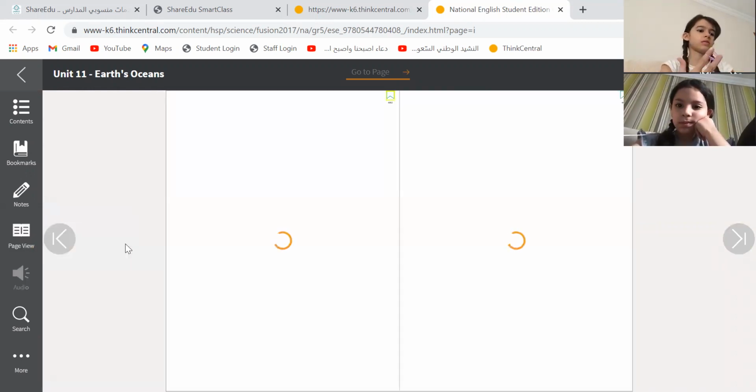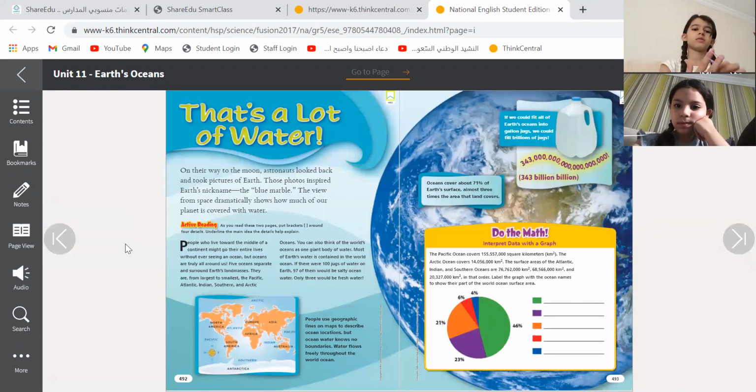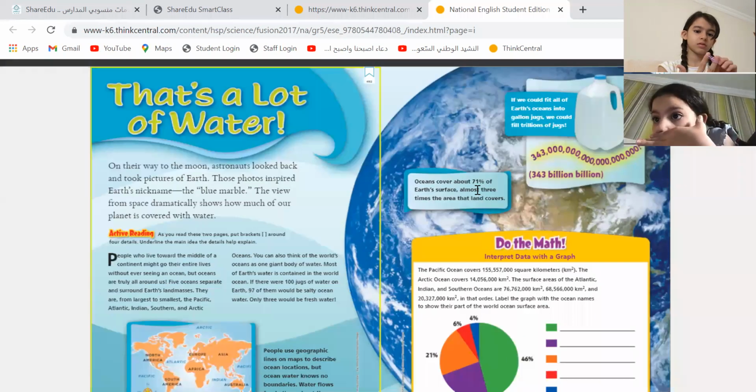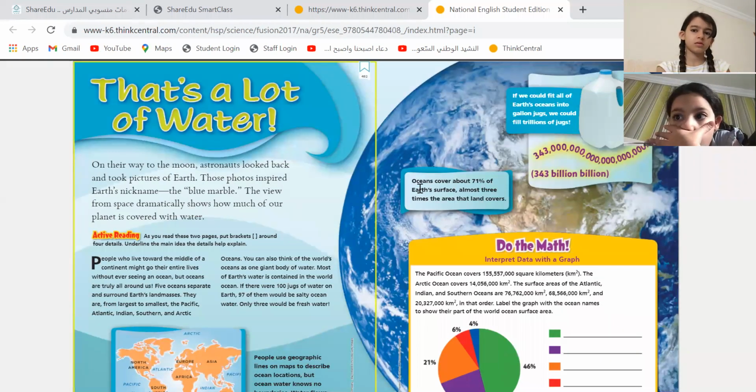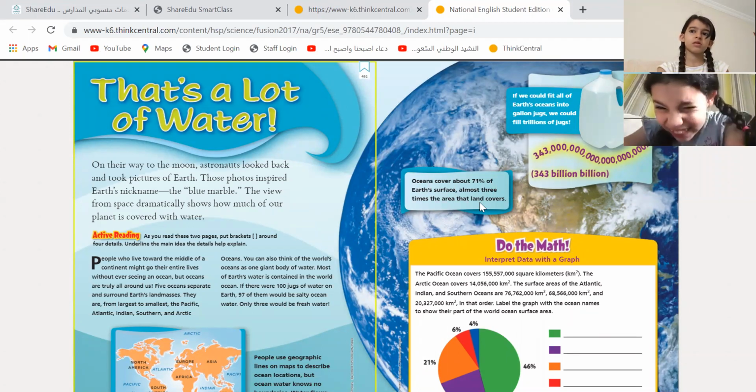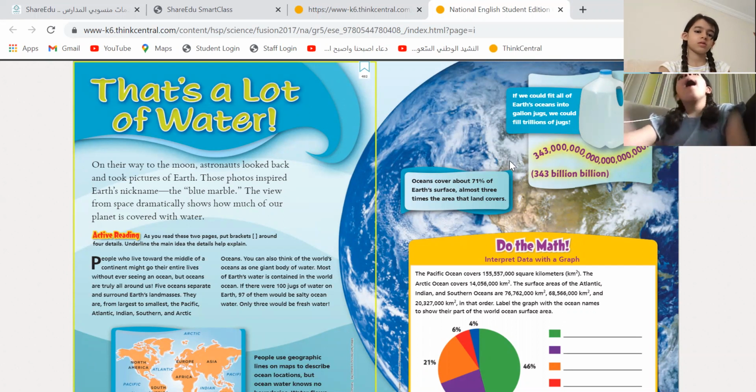So when astronauts went to the moon, when they took a look back at Earth, they found that it is all in blue. They said, wow, it's all in blue. I think most of it is covered by water. So they decided that it's covered by 71% of Earth's surface, almost 3 times the area that land covers, because the rest is only land.